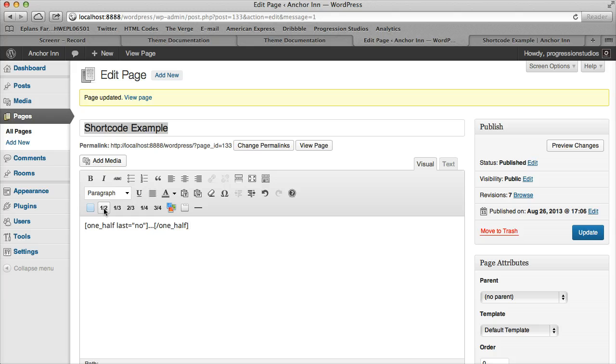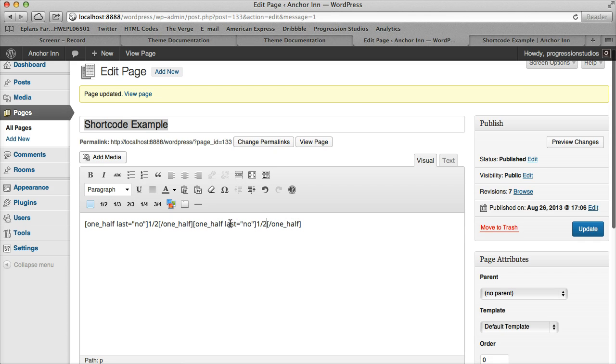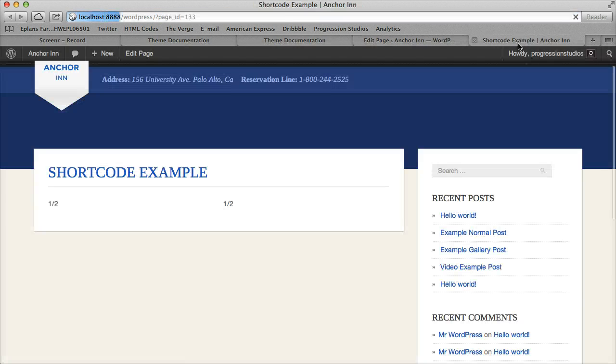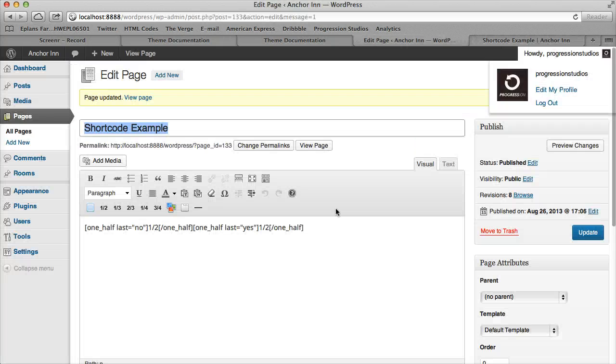And so grid is pretty easy. We have 1/2, and let's add two 1/2 columns. And I'm actually just going to change the text so it's easier to see. The dots are pretty small. The only thing to note is this last equals. And if it's a last column, you mark yes. And let's update that, and you can see how these half columns work.